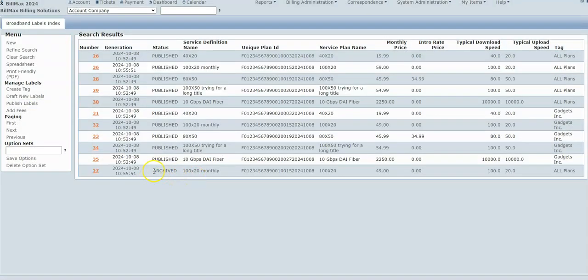Now you will see that this label has been archived. So there are 3 statuses: draft labels, published labels, those are the ones that are currently active, as well as archived. So the labels will be available as needed into perpetuity.